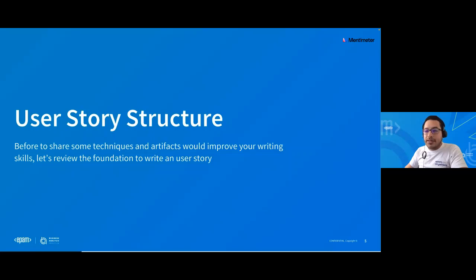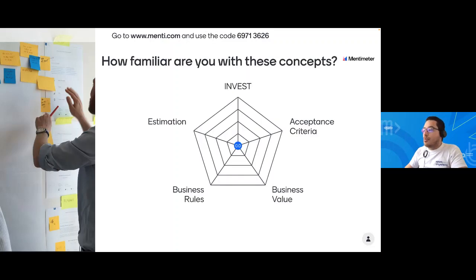Moving on, let's jump into our second point of the webinar, user story structure. Before sharing some techniques and artifacts that would improve your writing skills, let's review the foundation to write a user story. So please go to the next question in Mentee. How familiar are you with these concepts? INVEST, acceptance criteria, business value, business rules, and estimation.